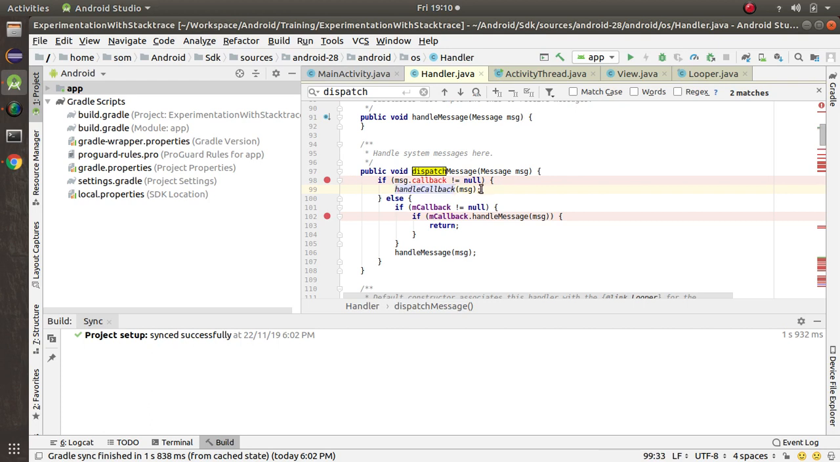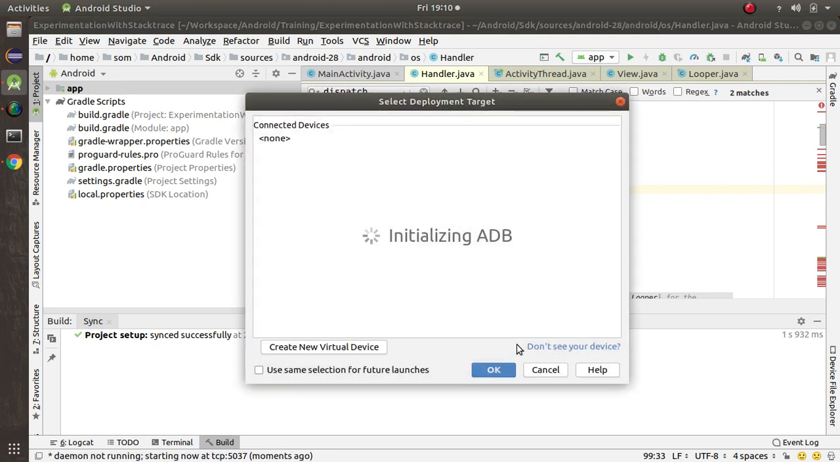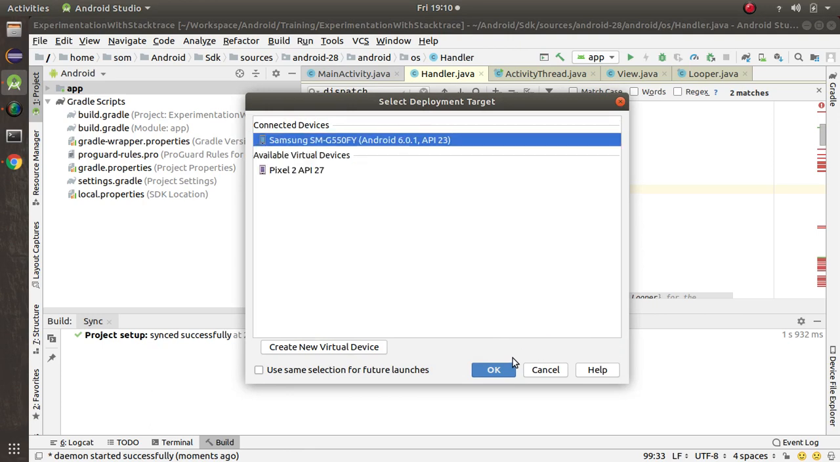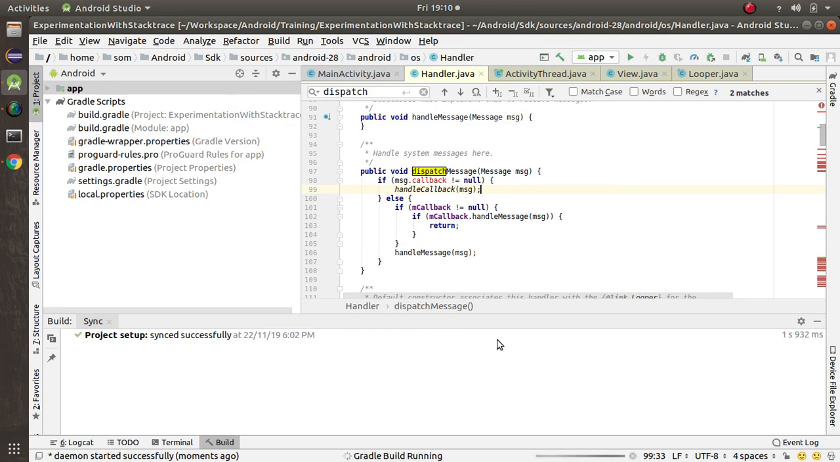First of all, let's run this application. Let's debug this application and then see. One thing is clear: whenever the user presses a button on the activity, this dispatchMessage will ultimately be called, right? So now let's debug this application and try to understand what happens.